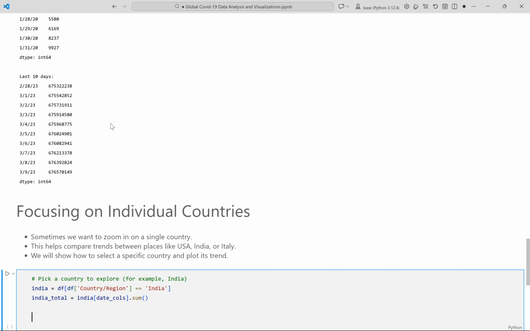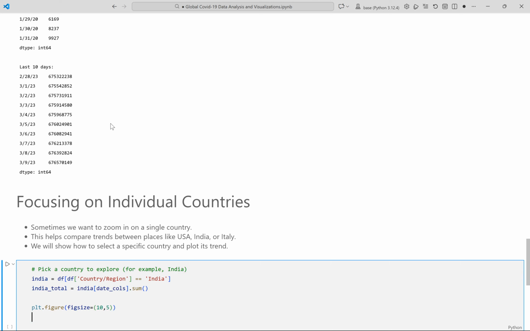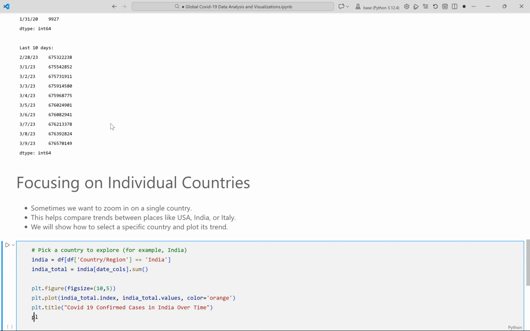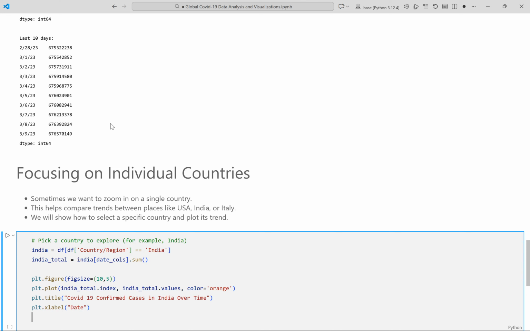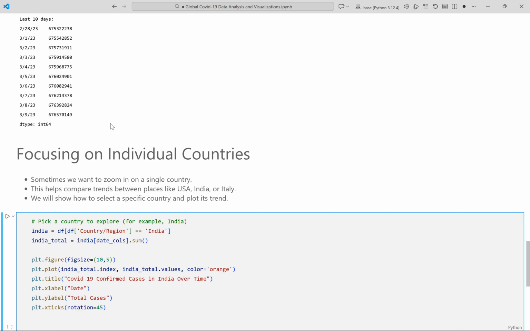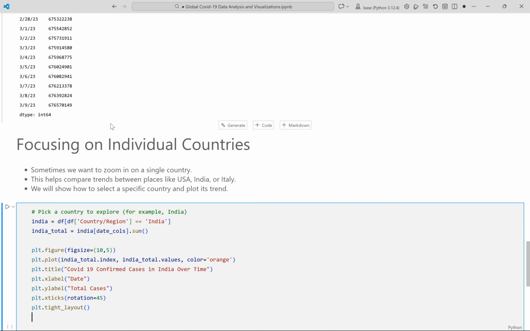Set the figure size for the plot. Plot the total cases over time using an orange line. Add a title to the plot to describe what it shows. Label the x-axis as dates. Label the y-axis as total cases. Rotate the date labels on x-axis for better readability. Adjust layout so labels and title fit well. Display the plot in the notebook.